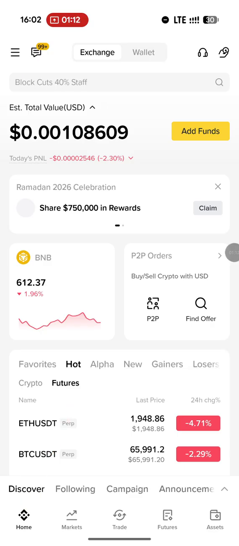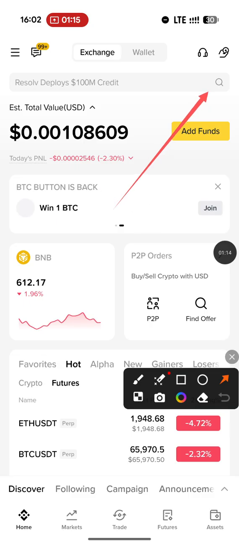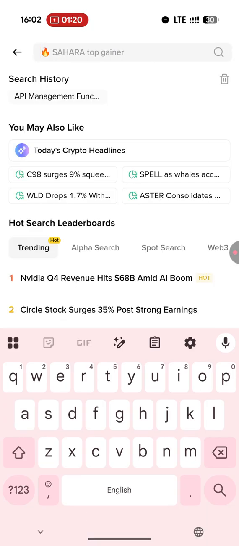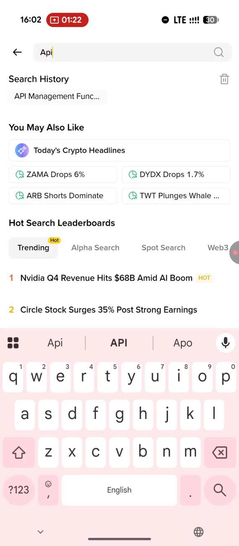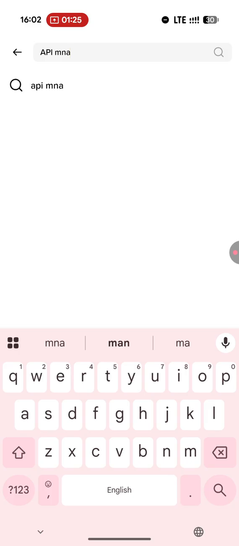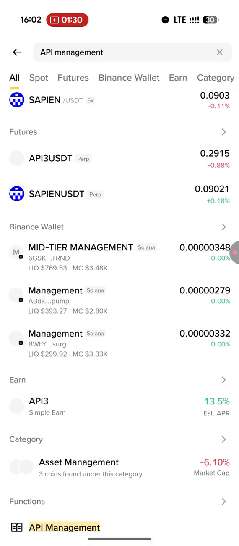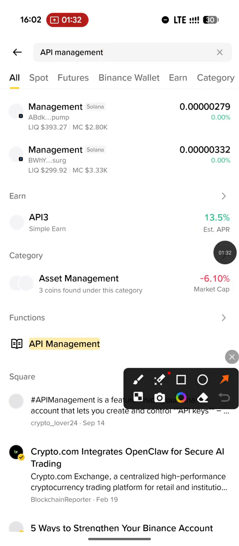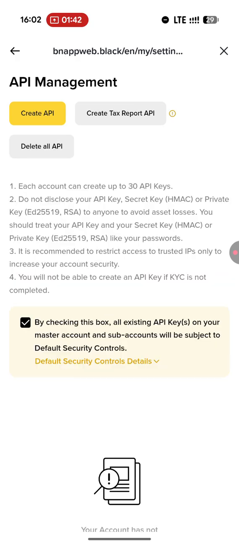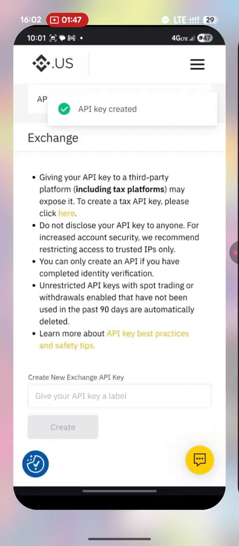You just check for anywhere you can search. Check for the search icon on the search bar and tap on it and just search for API management. You tap on search, you scroll down, you will find here API management. You tap on it, it'll take you to a page like this, or something like this.